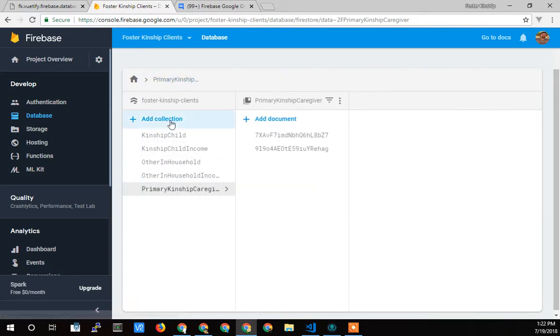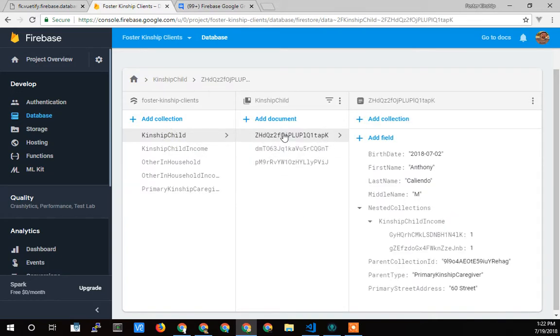So that's why I need it flat, so I can just go into this kinship child, and now I can pull all these entities and get their incomes without having to pull every single thing above it. So it's just a little way to save on queries, I guess, and not have to download the entire database to be able to search across these nested collections.